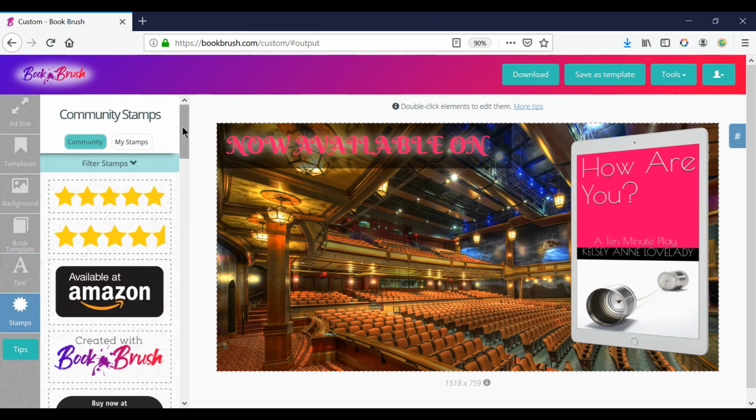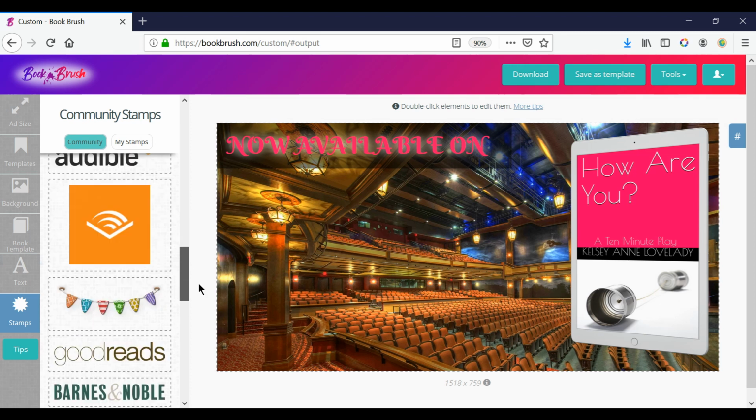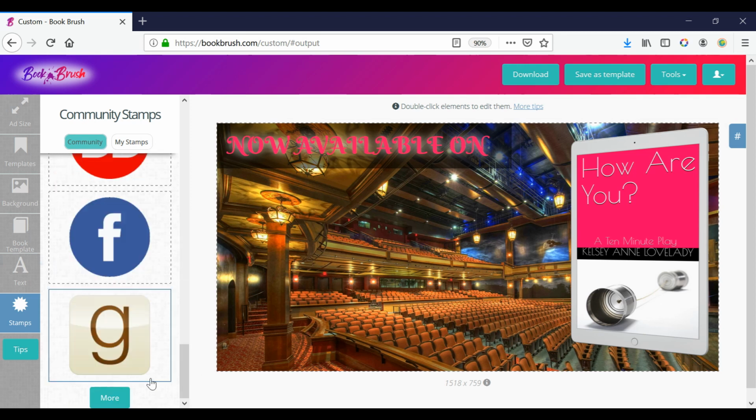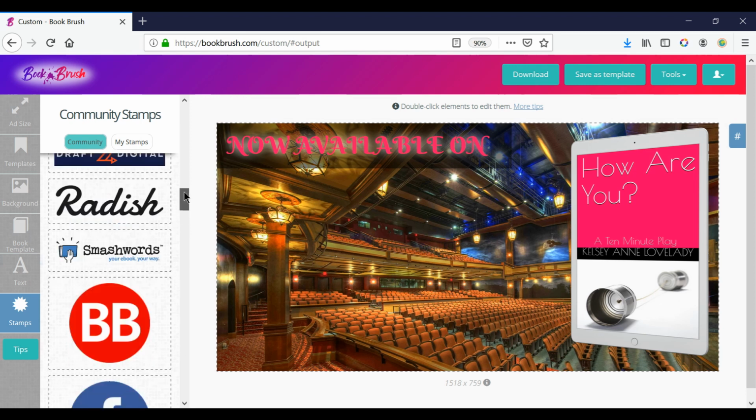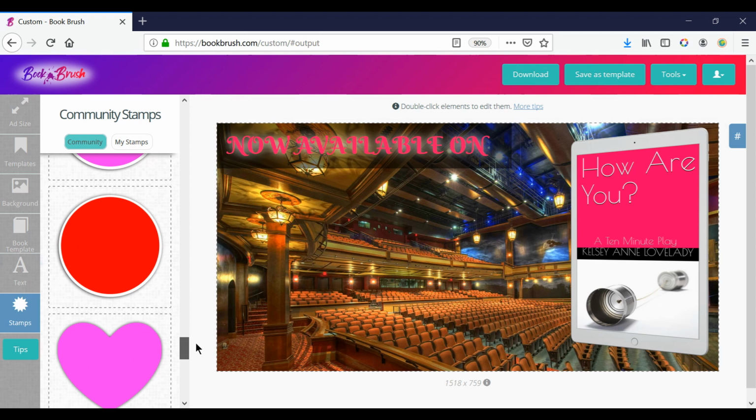Now we get to the stamps, and this is why I didn't finish the sentence in my text box, because I have an Amazon button right here. I have a Kindle Unlimited button right here, and I have a million other buttons to choose from. You can have a button for your little Goodreads page. I guess these aren't technically buttons. You can make them buttons, but they aren't technically buttons as they are.